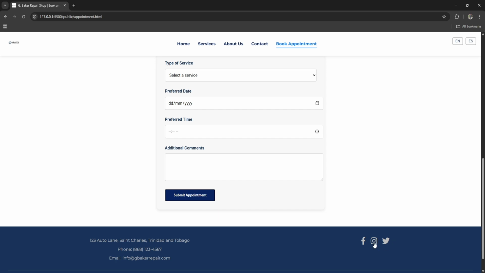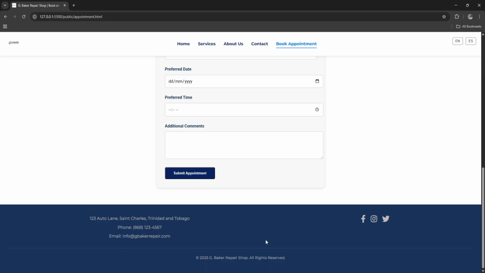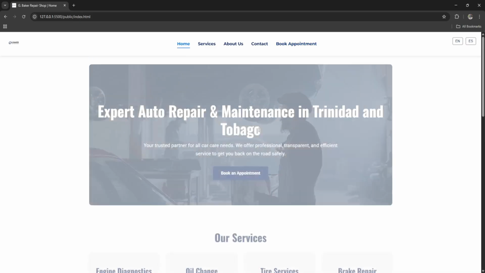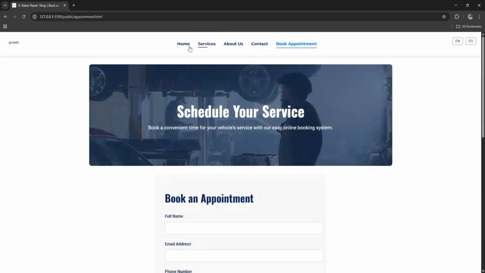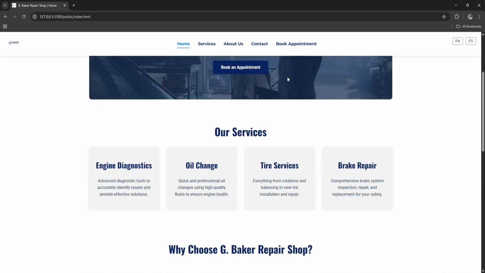And also there are links to their social media accounts, like you have in the footer. If I go back here, there's this little link here, so you can just go and see that it takes you exactly to the booking appointment page.